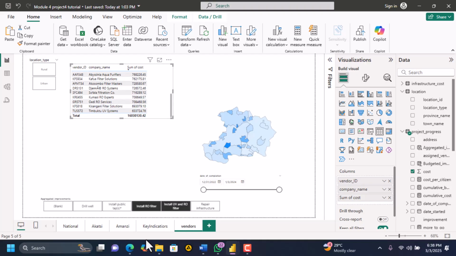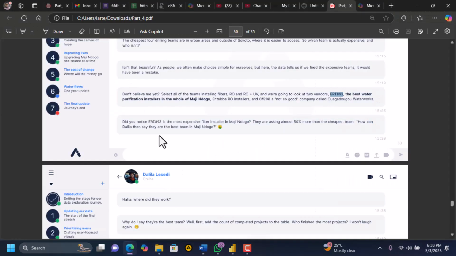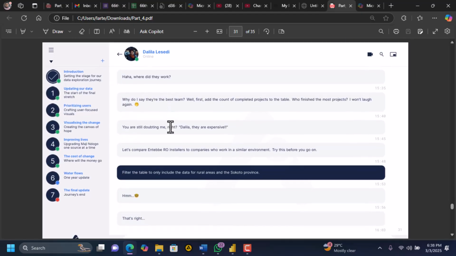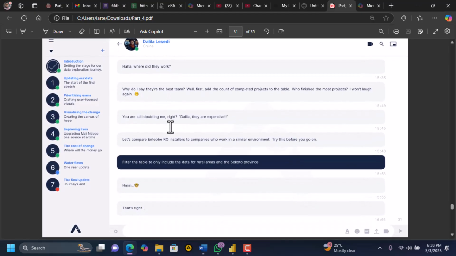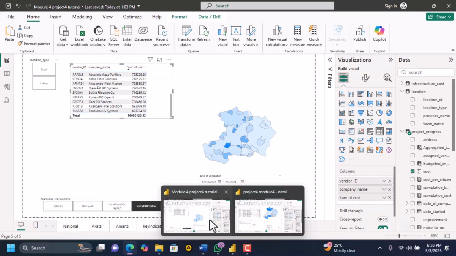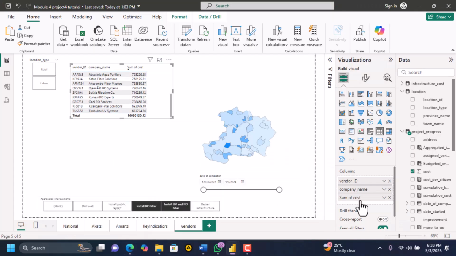Well, first add the count of completed projects to the table. Who finished the most projects? So we are going to add the count of projects. So that is the count of improvements. So here we add it to it. We select count. Great.